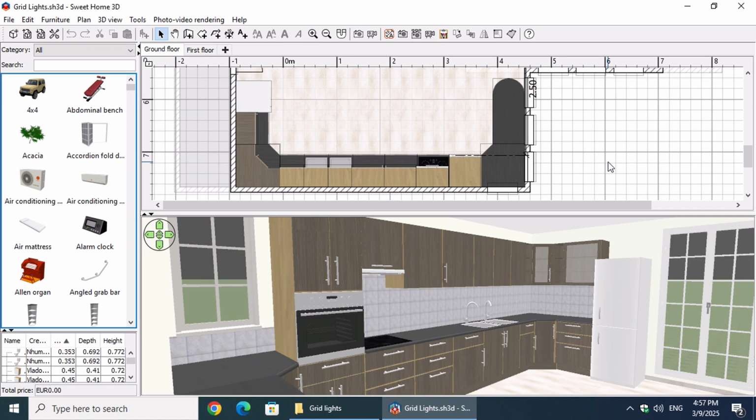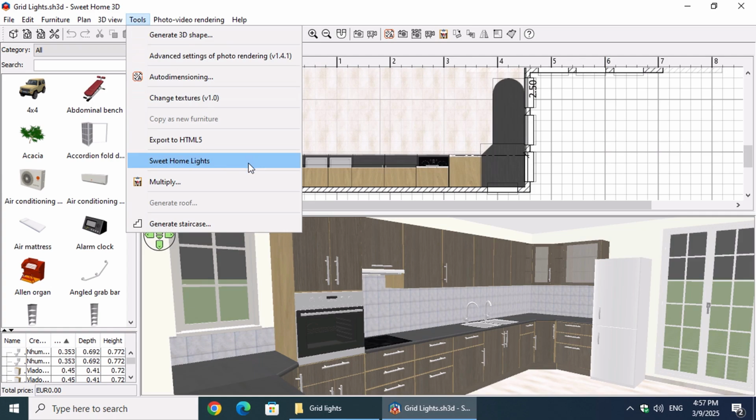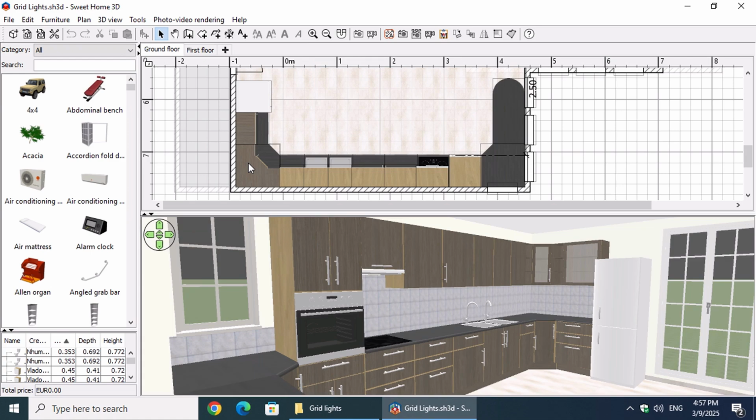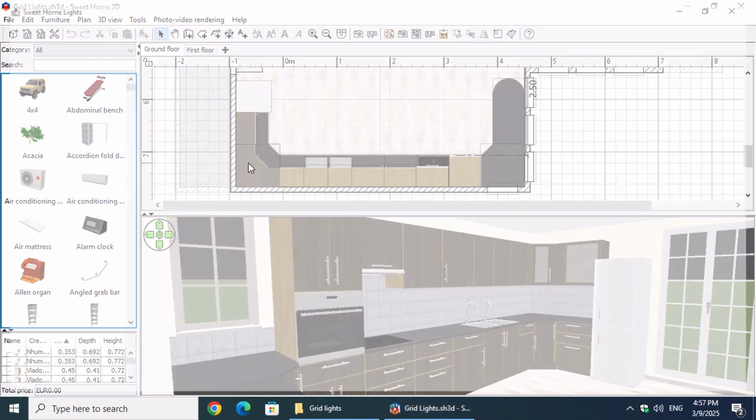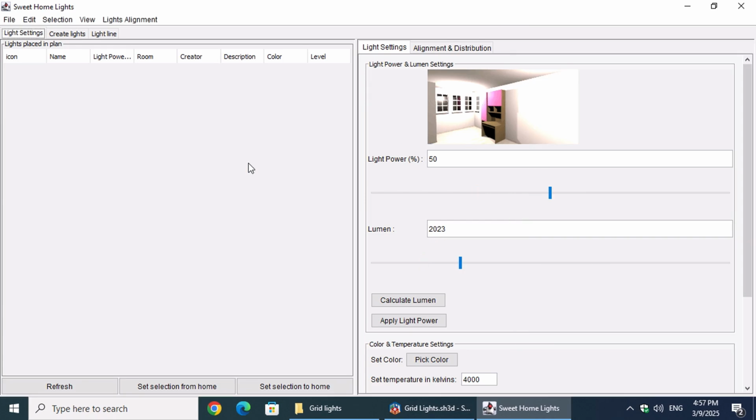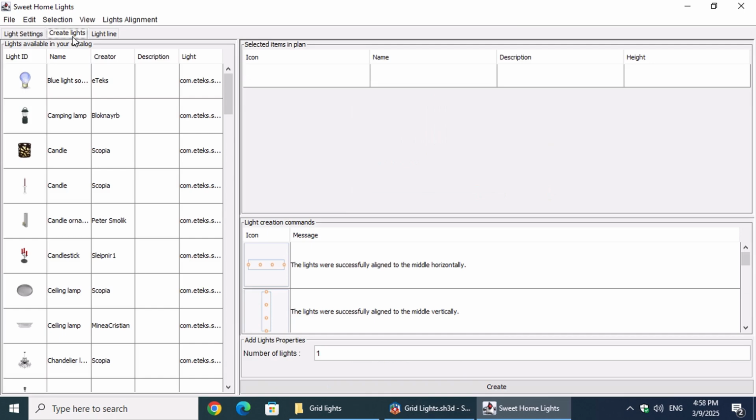The Sweet Home Lights plugin can make the process of inserting lights much easier. To open the plugin window, go to the Tool menu and select Sweet Home Lights. In the Create Lights tab on the left, you'll see all the available lights you've added to your catalog.